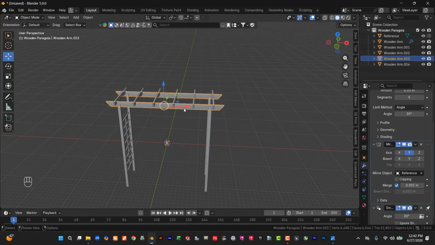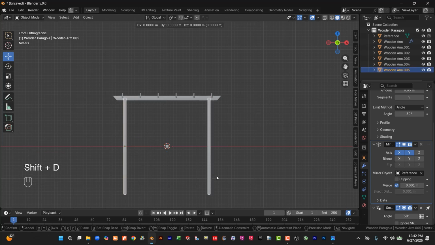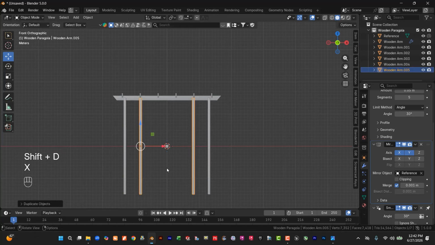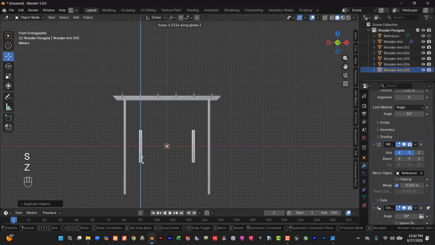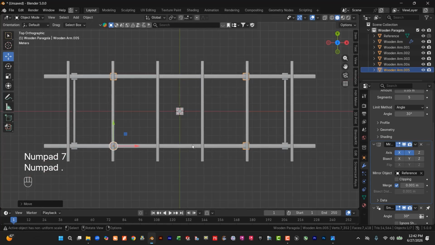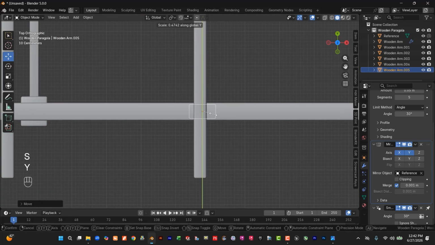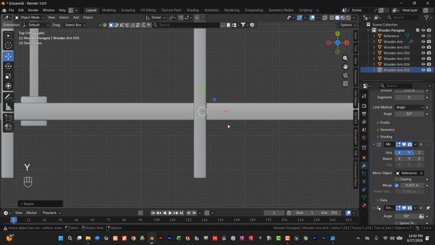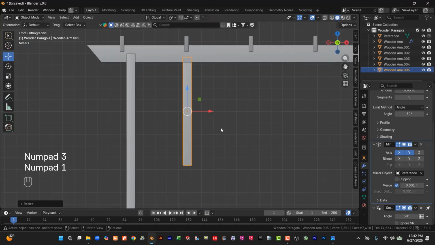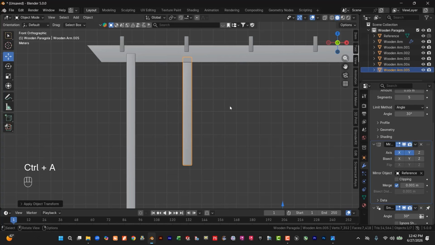So for this purpose we select this portion again, so Shift plus D, X like this, and scale in Z direction. Okay, like this. So scale in Y direction. Okay, and Control A, rotation and scale.